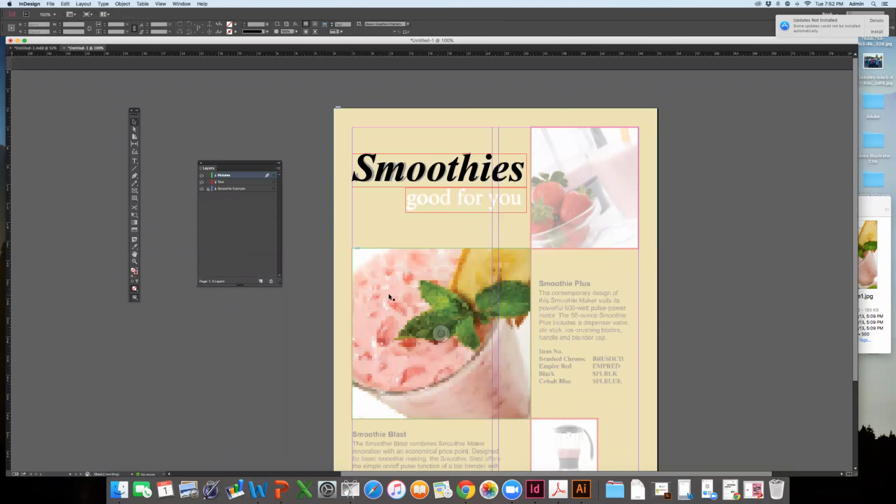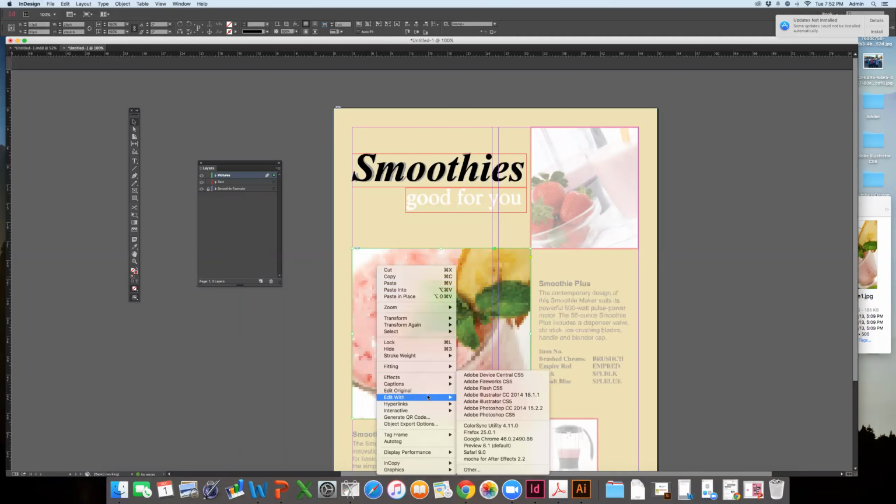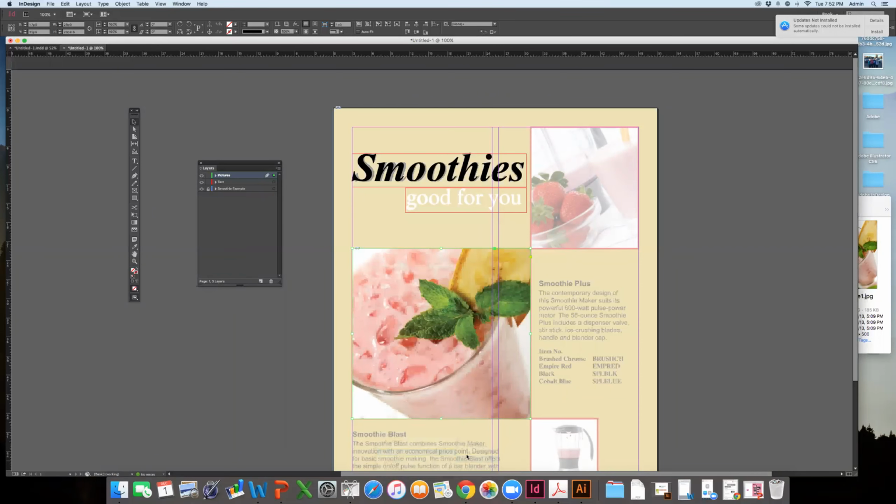Now it looks a little pixelated, it looks a little fuzzy, so I'm going to select it again, right click, and go to Display Performance, High Quality Display. And that makes the picture more clear. So what that does is it just does a fast display, and so sometimes it pixelates the image, but if you want to see what it would look like true to life, you right click on it and click High Quality Display. So that's one picture.